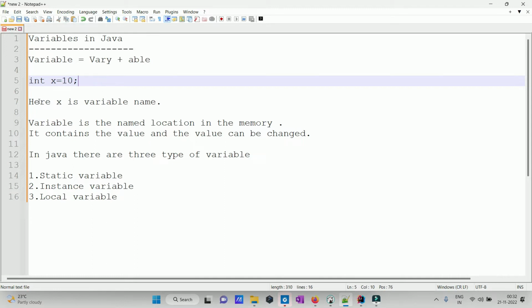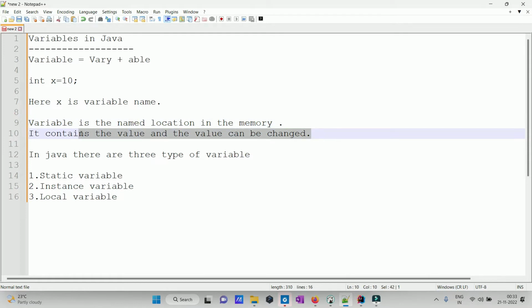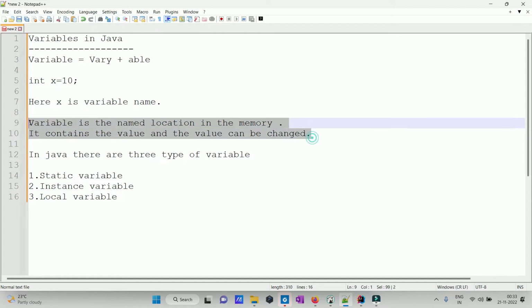As per the definition, a variable is a named location in the memory, Java memory. The name for that memory location is called the variable. It contains a value, and the value can be changed. The memory holds the value, but we refer to it by the name, and the value can be changed. So that is a variable.